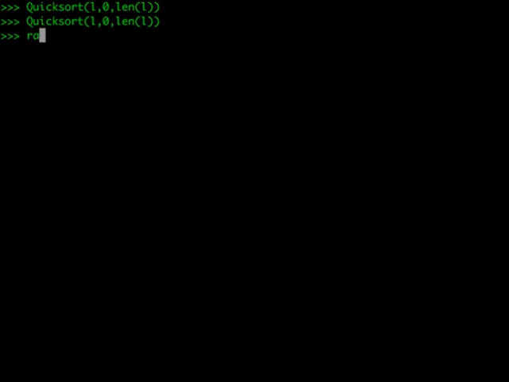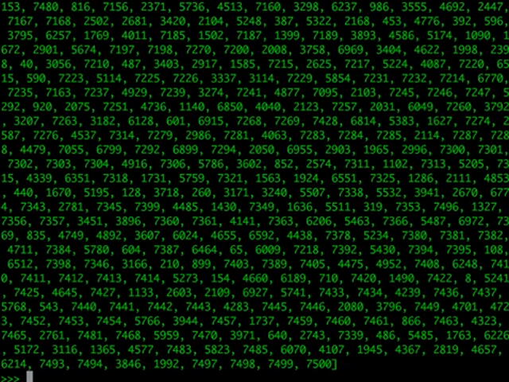So now supposing we randomize L. If you look at L now, you can see that the numbers are no longer in order. Okay, so you see some 6,000 between the 7,000s and 2,000s and so on. So our claim is that this will go faster, and indeed you can see that if you run quicksort on this, it returns almost immediately.